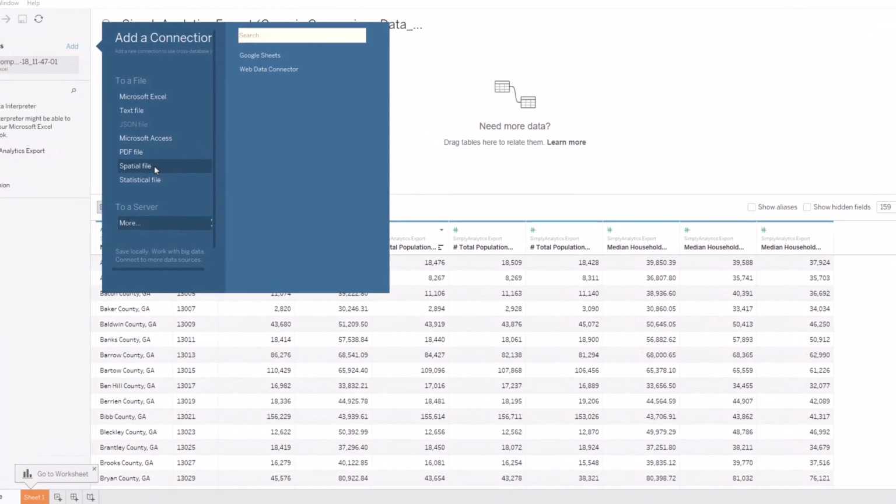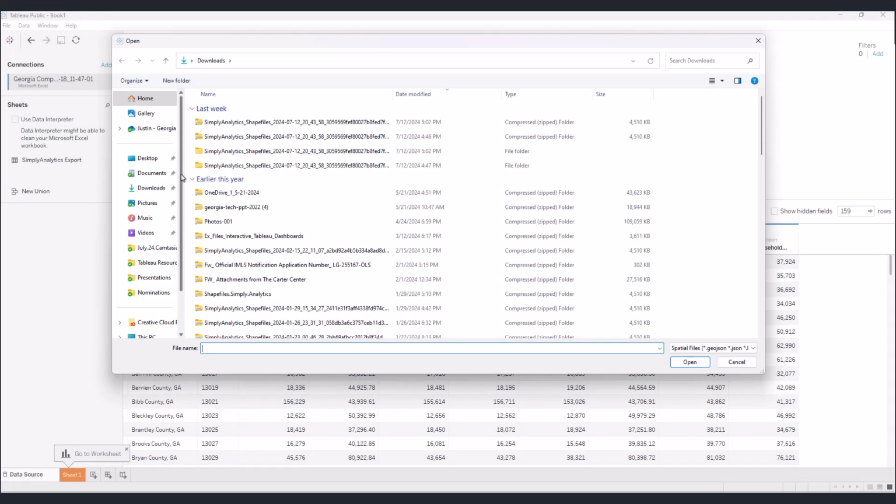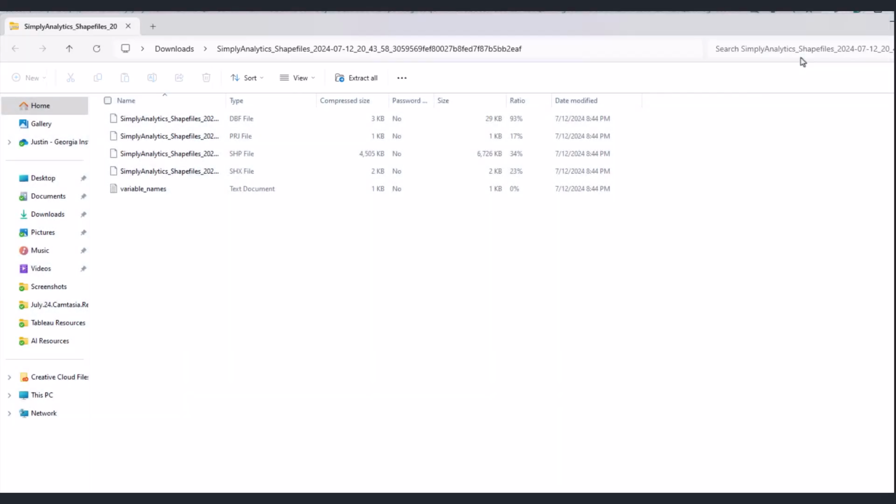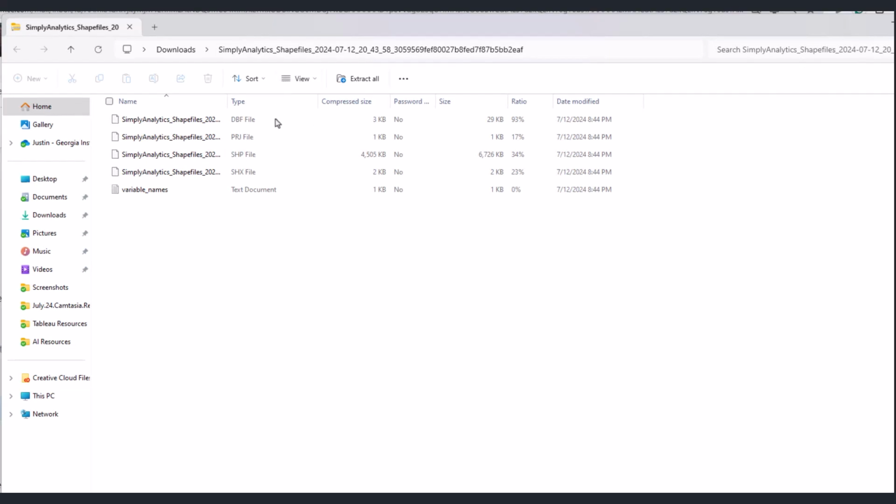Once you've clicked it, select the spatial file. Navigate to your shapefile folder and choose the .shp extension. To load the file, double-click it.